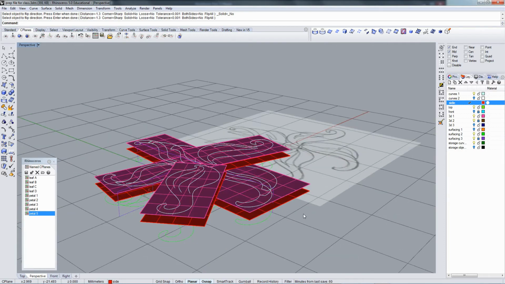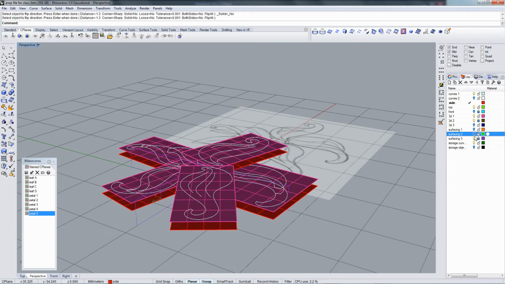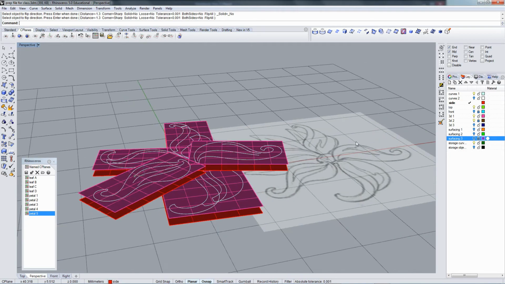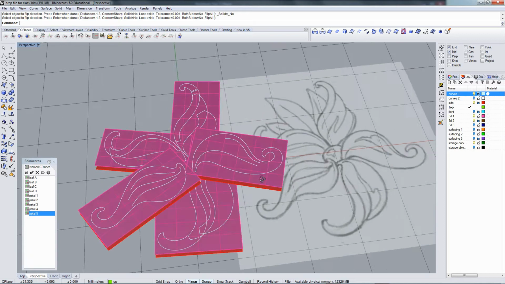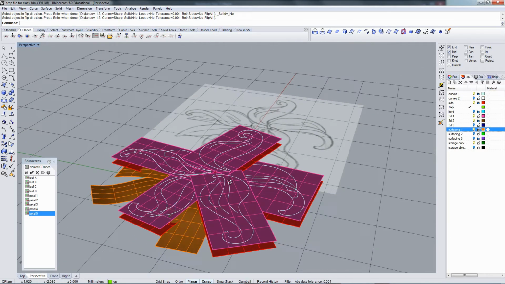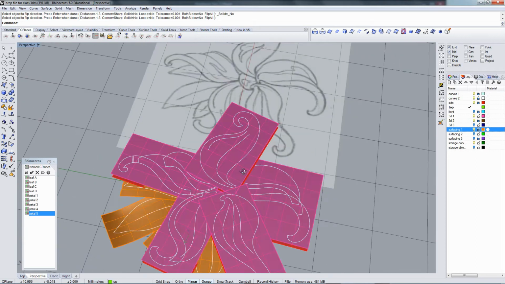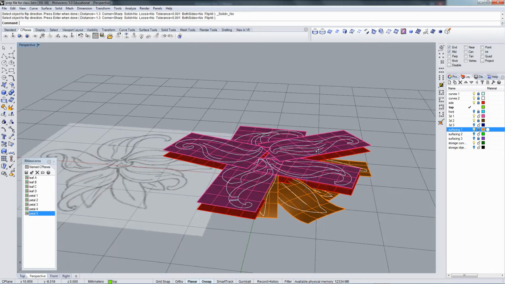So now I have those in position to be sculpted. I don't need my drawing curves anymore. Don't need my elevation. I'm going to go ahead and lock the offset surfaces and lock the drawings on top of the original surfaces. And now I will bring back my leaf surfaces, and I will bring back my leaf drawings so I can see them.